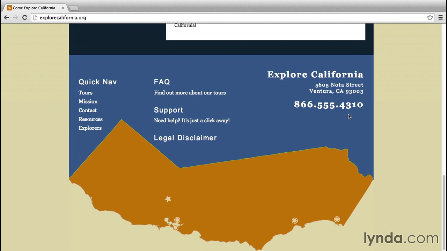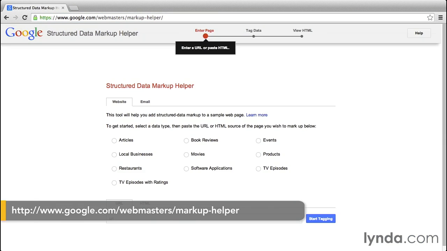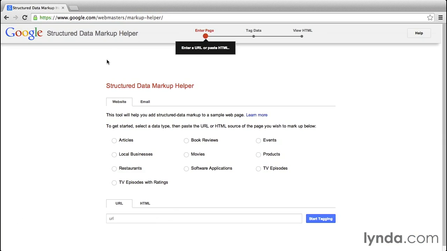It's great that the information is on each page in the footer, and this is a perfect starting place to using structured data. One of the easiest ways to create structured data is to use the Google Structured Data Markup Helper. And I'm going to go ahead and go to that link, which is at google.com/webmasters/markup-helper. So the first thing we need to do to get started with this tool is tell Google the type of data or the type of business that we are.